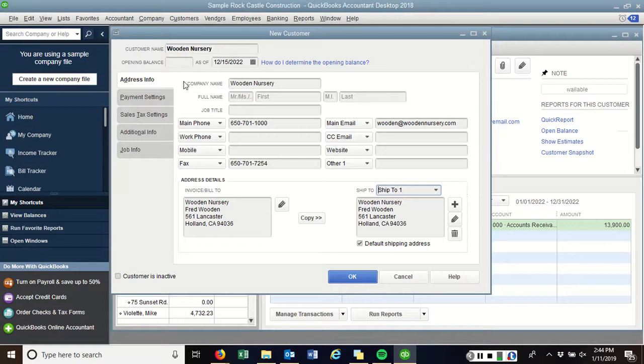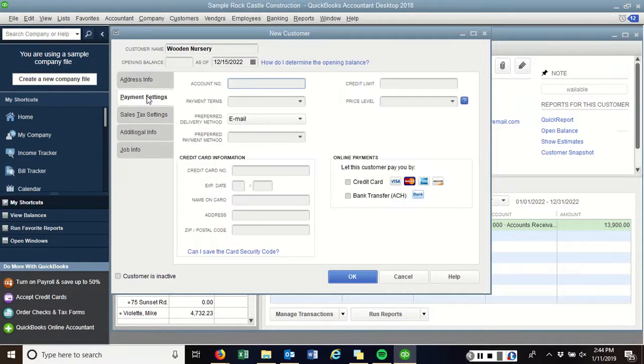So once we have the first tab filled in, we can go down to payment settings there. Looks like we're going to have credit terms and a credit limit of 30,000 bucks. So we'll put that in, and QuickBooks will give us a warning if we try to sell more than that. Credit terms, 2/10 net 30. Remember, that's a 2% discount if they pay within 10 days. The whole bill's due within 30. They're going to be a commercial customer.